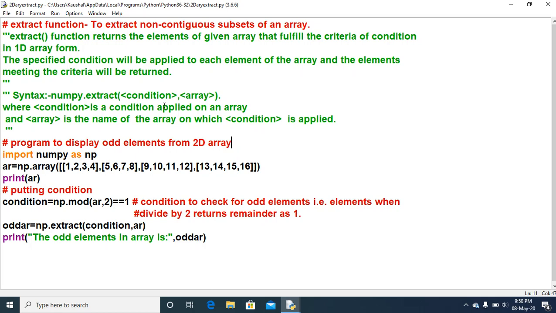So according to this very syntax we have to write one program here, which I have shown, to extract or display the odd elements from the 2D array. You have entered so many elements but we have to extract only the odd elements or even elements, whichever you want to display. So here in this example we have taken the odd elements. Whatever the criteria to extract the odd ones, the same criteria we will be specifying here too.